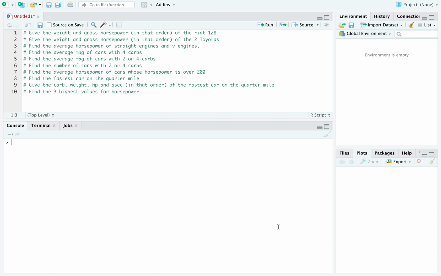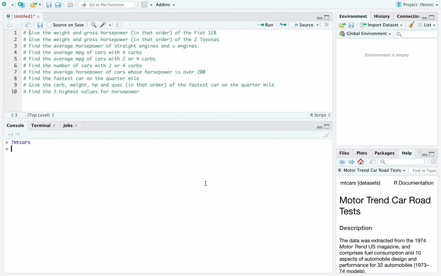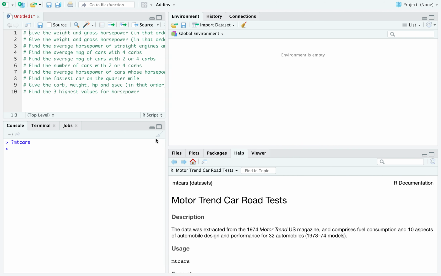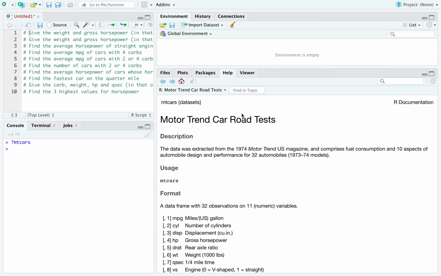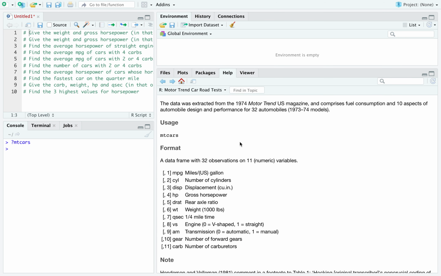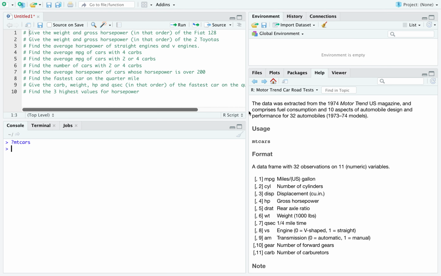I've got a set of 10 R examples, problems to work through, and they all work off of a data set that's already built into RStudio called mtcars. It's information from Motor Trend. If I do question mark mtcars, it tells me that it's just from Motor Trend magazine from 73 to 74. So there's our information.